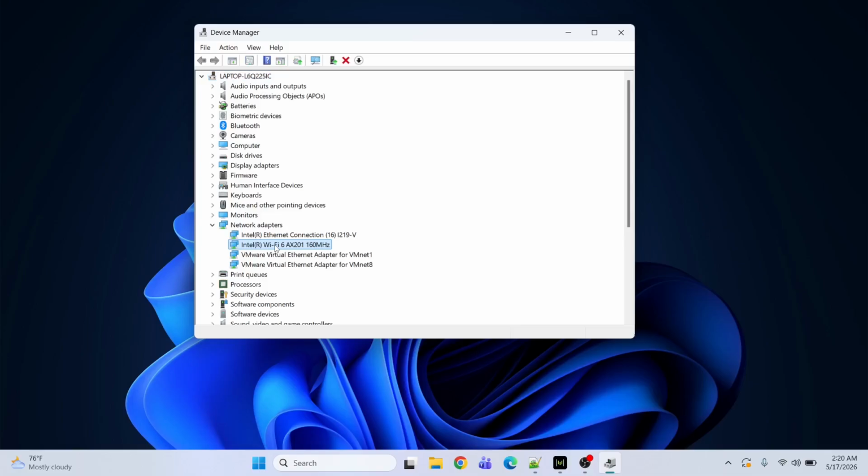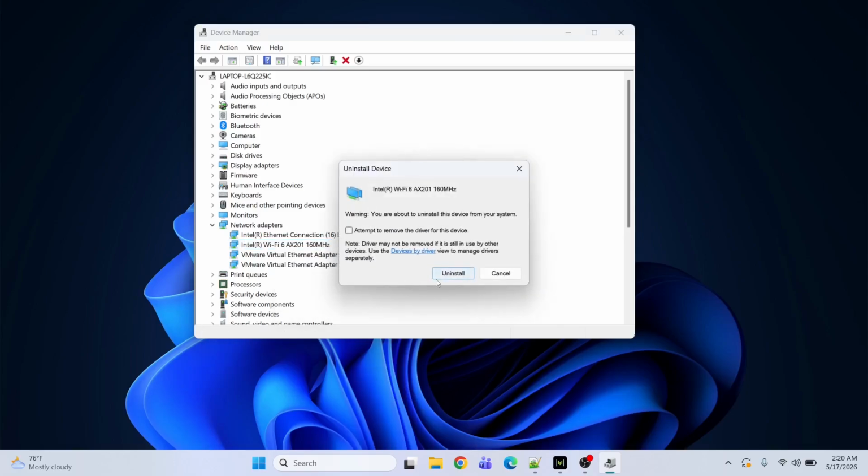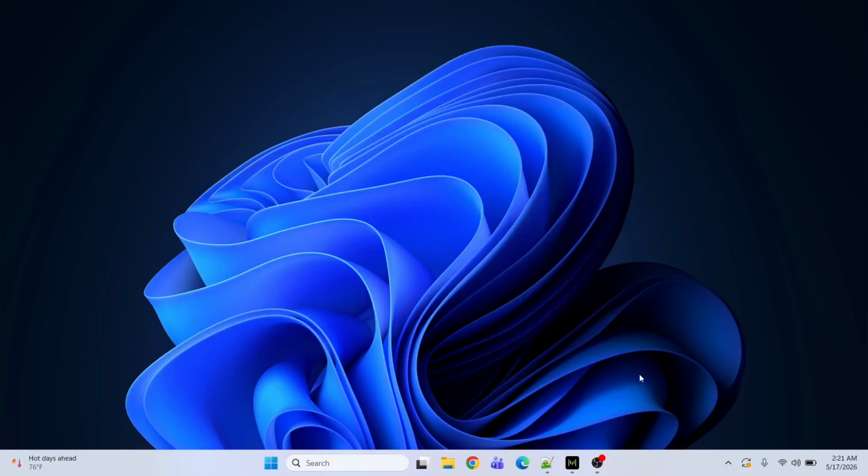What I'm going to do is I will just right click and I will click uninstall device. After that, I will click uninstall and I will restart my computer again. So see you after the restart. So my computer has been restarted.